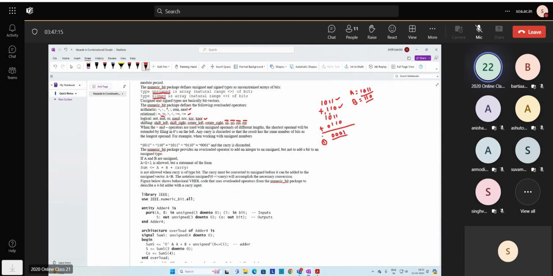Okay, so here any carry is discarded so that the result has the same number of bits as the longest operand. Like here we are considering 1011 plus 110. Now 0 will be added here, and the result is 0001. And the carry is discarded.